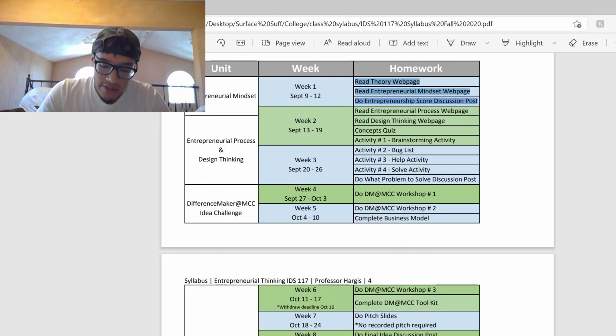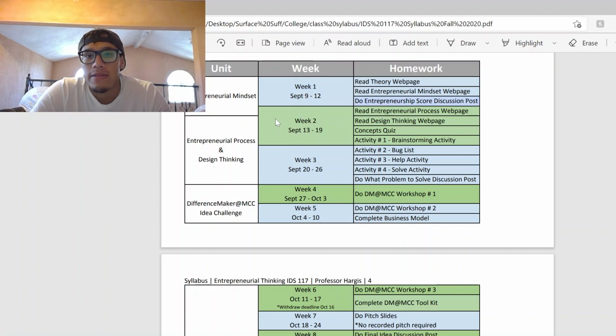And something else is that, for example, what I do is I don't really write dates. I like writing the weeks. So week 1, week 2, week 3. This entire semester all my classes are 10-week courses. One of them is actually an 8-week course.